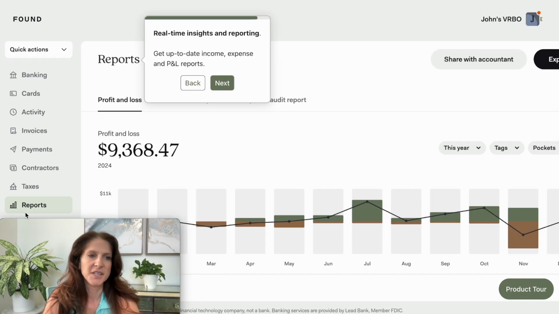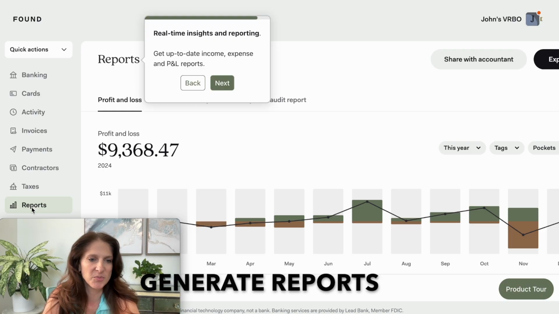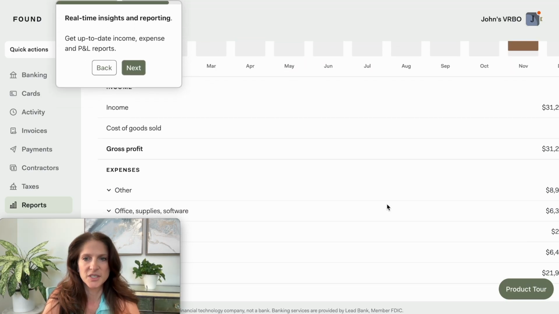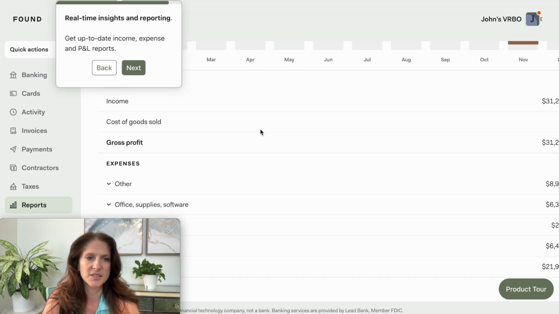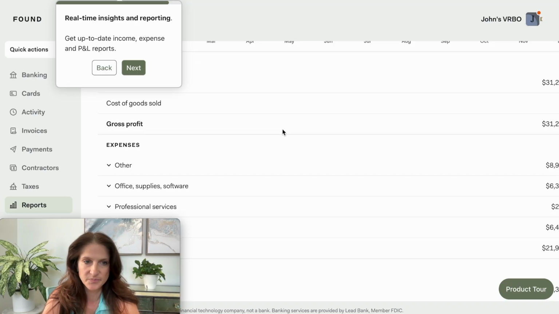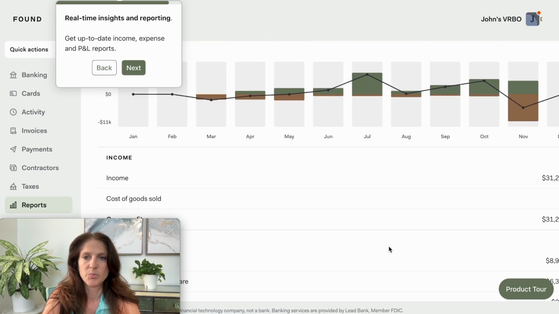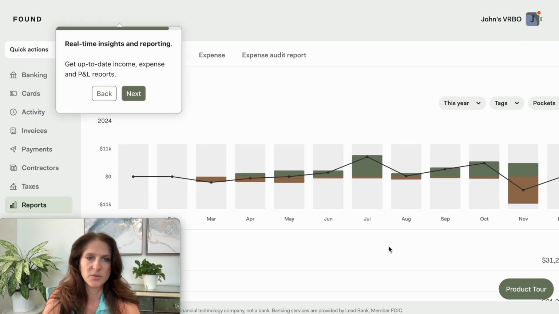Now, as you'd probably expect from any business banking platform, it's going to generate some reports for you that will be important for you to know, like your profit and loss statements for each month. As you can see, as you go down, it'll give you your income, your cost of goods sold, your gross profit, your top line, and then it will deduct office supplies, software, all of these expenses that you have, and then it will give you your net profit for the month and then for the year.